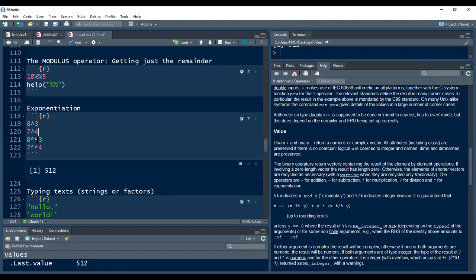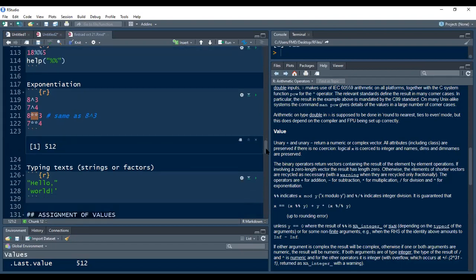Now this one, guys, yung asterisk, it's the same as yung caret. Control Enter. So 512 din yan, no? So this is the same as 8 cube. Pareho lang siya, no? Another way to do the exponentiation is asterisk. Okay, so you can prove that this one is the same as this one.